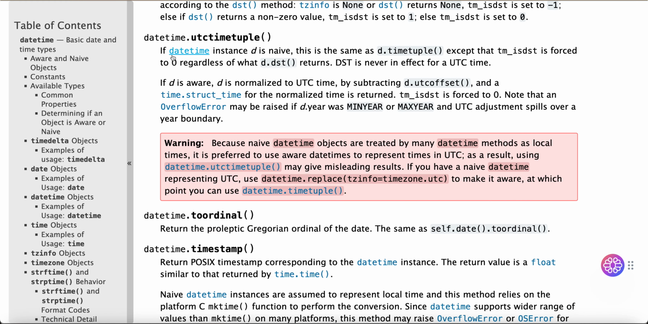datetime.utctimetuple(). If datetime instance d is naive, this is the same as d.timetuple() except that tm_isdst is forced to 0 regardless of what d.dst() returns. DST is never in effect for a UTC time. If d is aware, d is normalized to UTC time by subtracting d.utcoffset(), and a time.struct_time for the normalized time is returned. tm_isdst is forced to 0. Note that an OverflowError may be raised if d.year was MINYEAR or MAXYEAR and UTC adjustment spills over a year boundary.